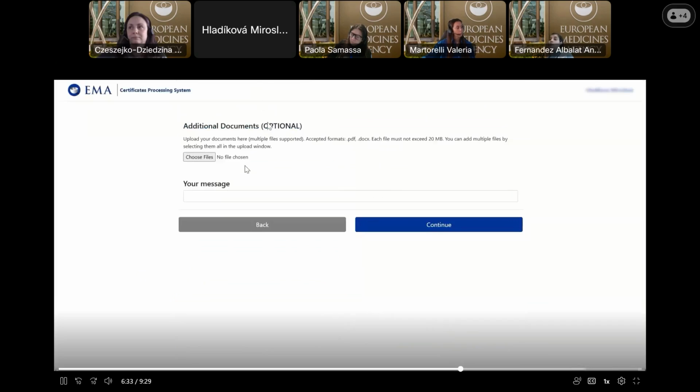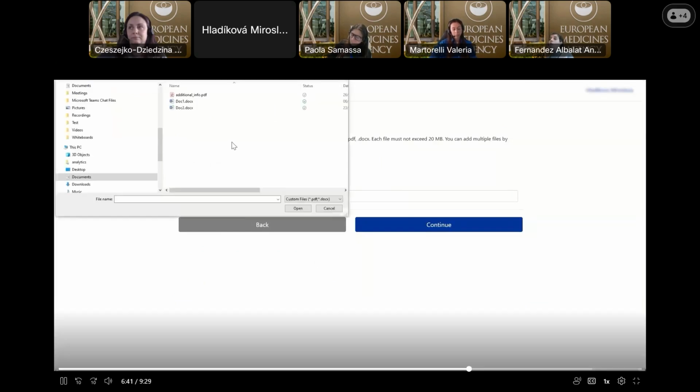In the Additional Documents section, you can upload any supporting documents in the formats PDF and Docs. Click on Choose Files button, select the documents in the browser, and upload them. For multiple upload, it is needed to select the documents in one go.